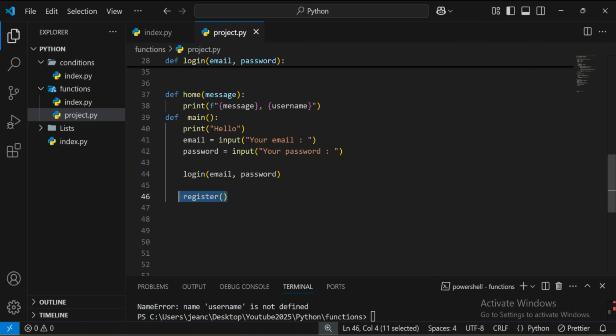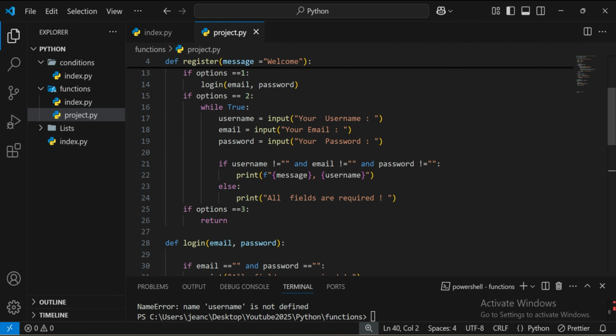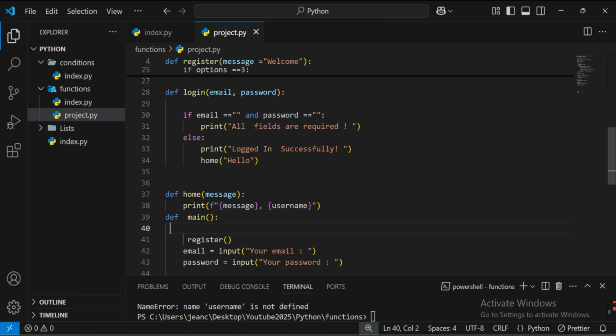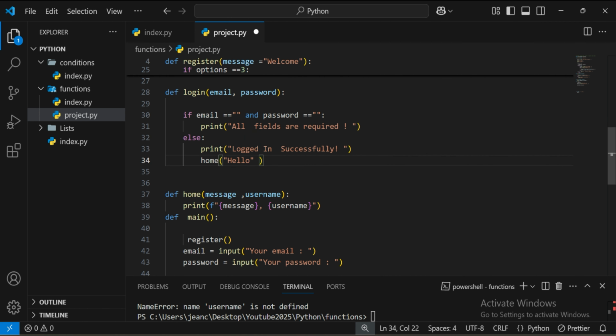Let us start with this register function. So remove this. And why is username not working? Because it's undefined. So let me put this one right here. Come here when I call this. Let me try to call email and see what will happen.